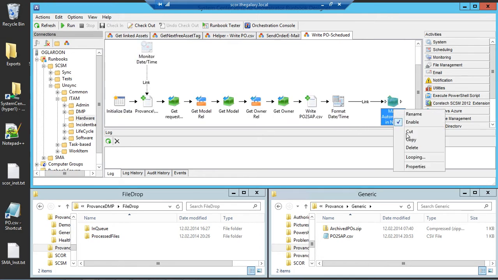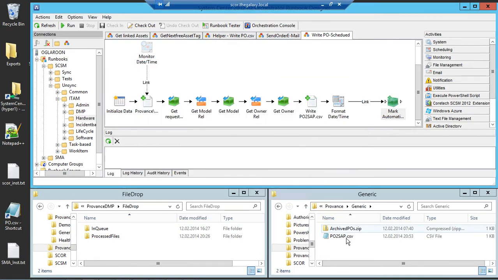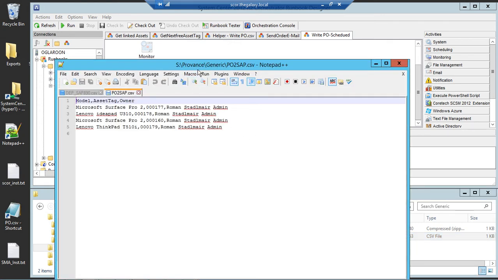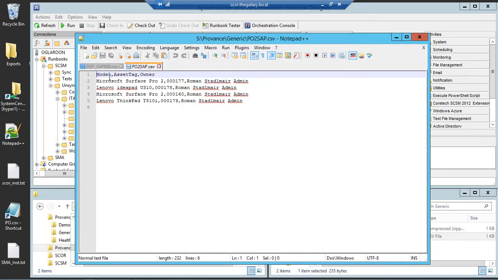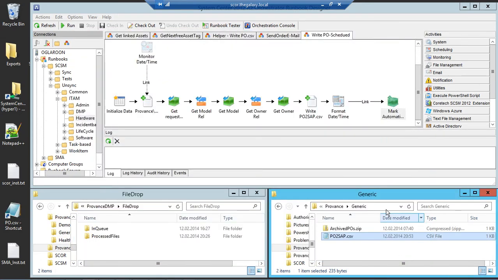Additionally, I make a little note in the asset to identify that this has been changed by automation. This is just information that something happened in Orchestrator. So if we look at that file, it is pretty simple. We have a model, asset tag, owner. There might be additional things like location, organization, cost center, whatever you want. This guy here is using a couple of new hardware pieces in the future. Okay, that was the first step.